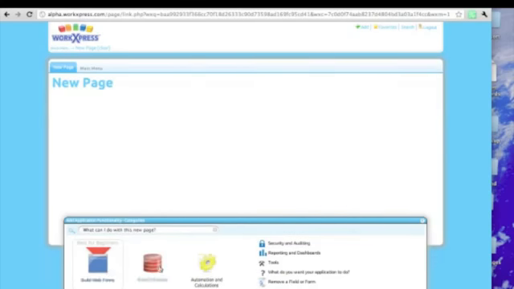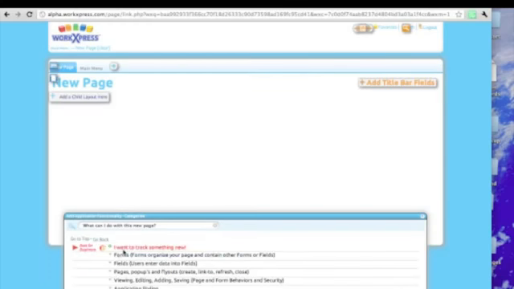We can build web forms, we can build database structure, we can build automations and calculation, we can add security and auditing, reporting and dashboards, and many other tools for data imports, et cetera, et cetera. So if we take a look here, let's try something new.